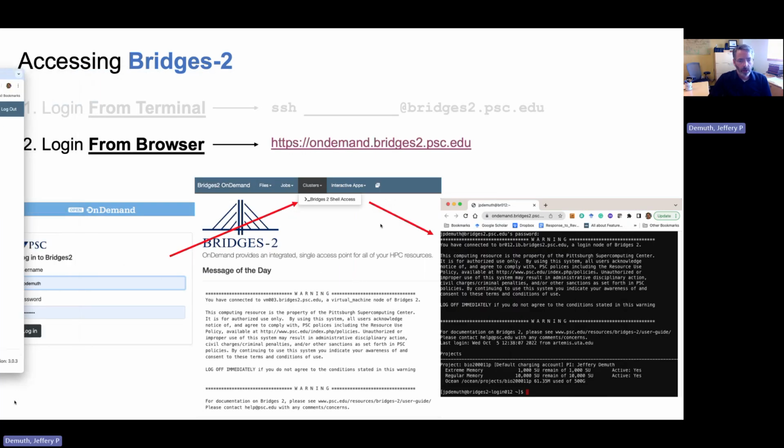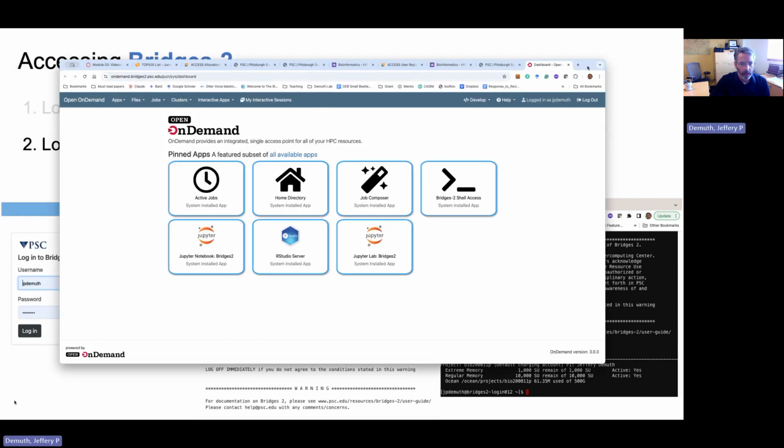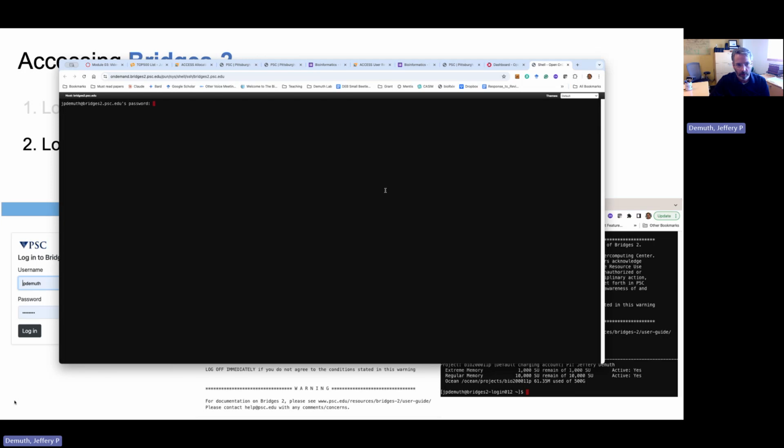So that will go to some. It may pop up an image like this. This is another thing that keeps changing. But from that site, you can take clusters. You can go to shell access. You can also now use this if you make it to that home page. It's going to ask for your password again. It's the same one. This is your Bridges password.